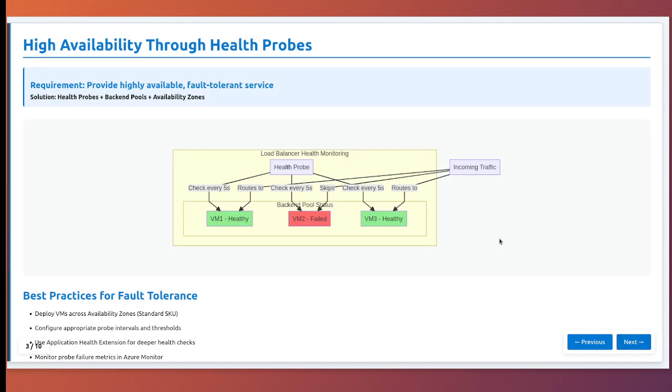Requirements mapping: high availability. Let's talk about one of the most common requirements I see in production environments: the need for high availability and fault tolerance. This is where Azure Load Balancer really shines. The combination of health probes and backend pools creates a self-healing system. Here's how it works in practice.